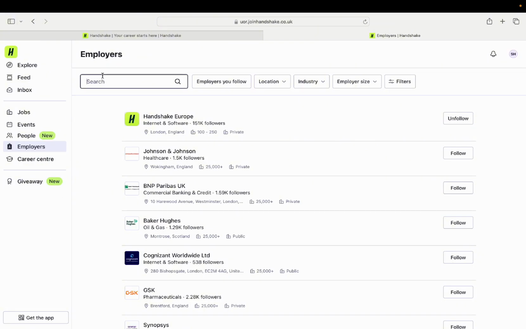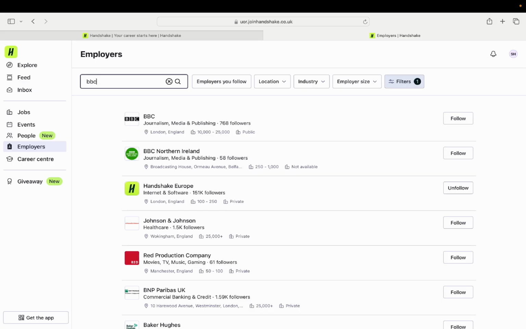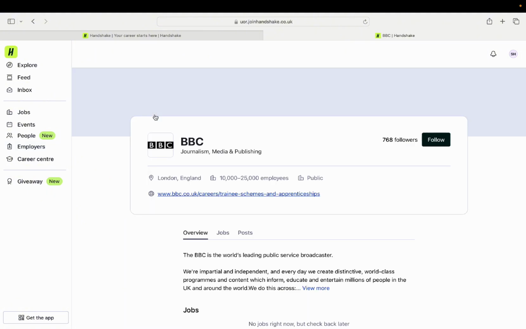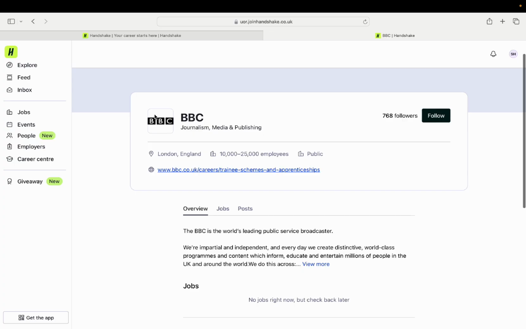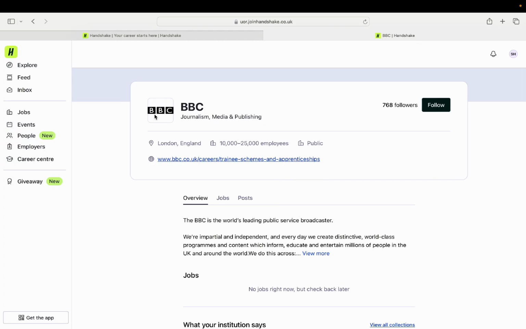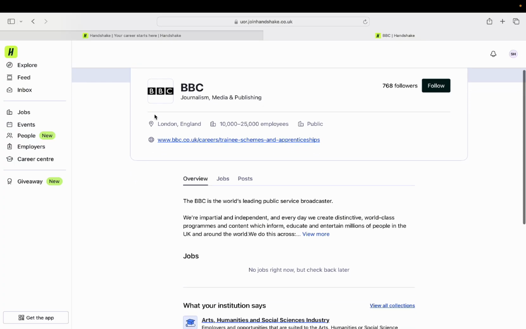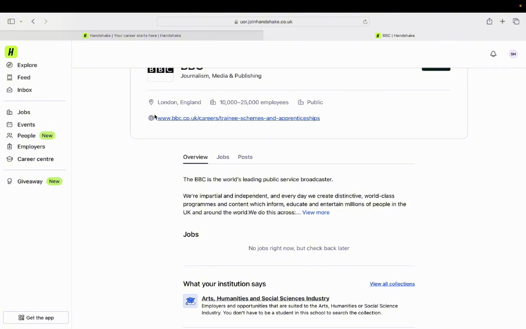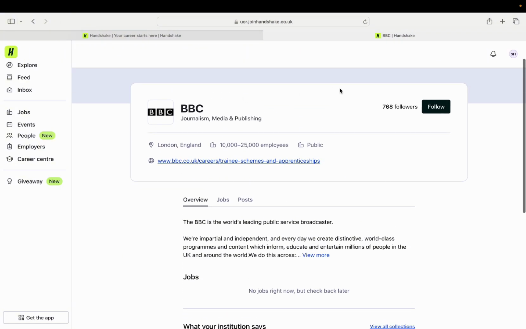For example, you might type in EY, BBC, or Cancer Research UK. Once you find a company you like, click on their name to visit their profile. You'll see information about the company, their roles, any upcoming events, and reviews from other students. To stay in the loop, just click the follow button at the top of their page.